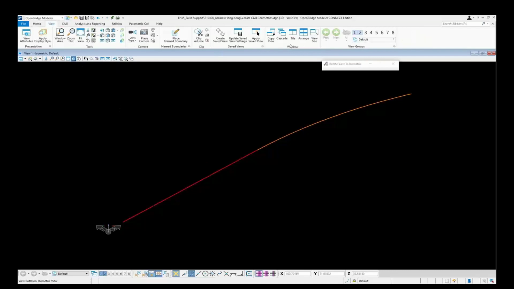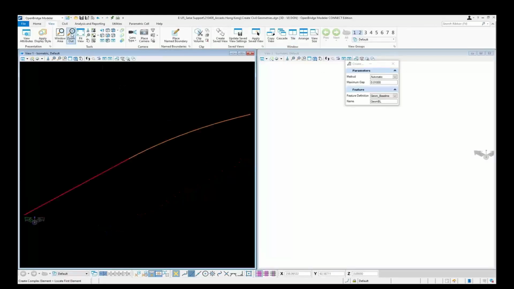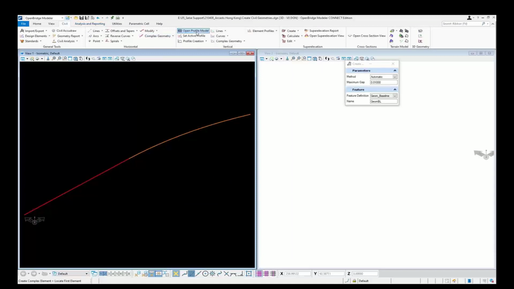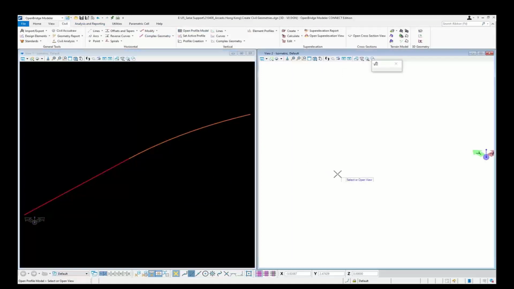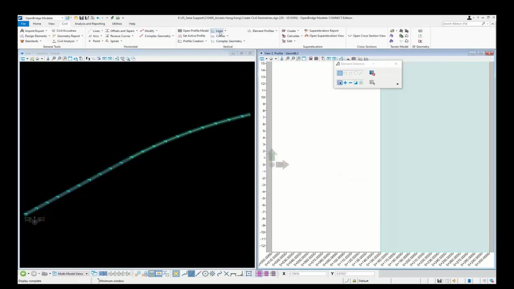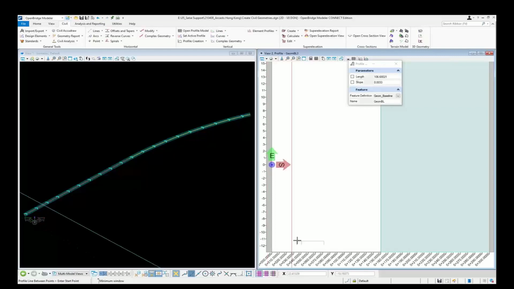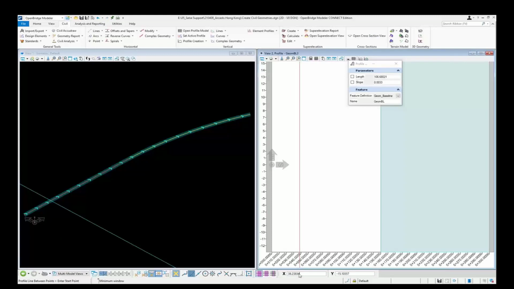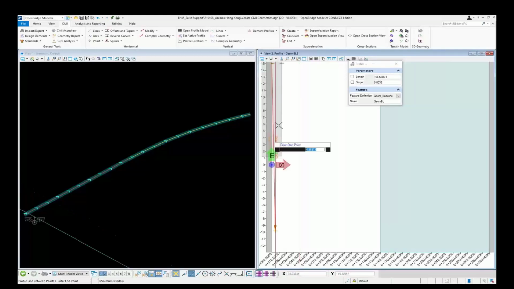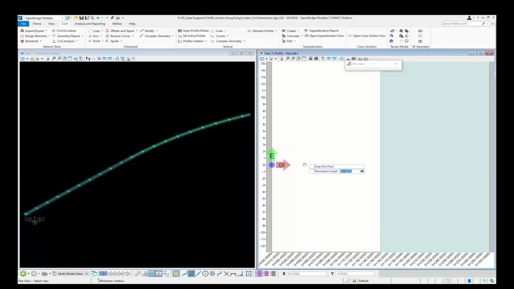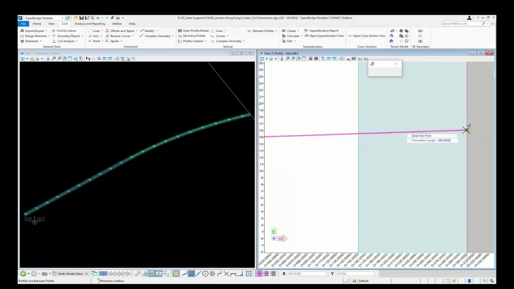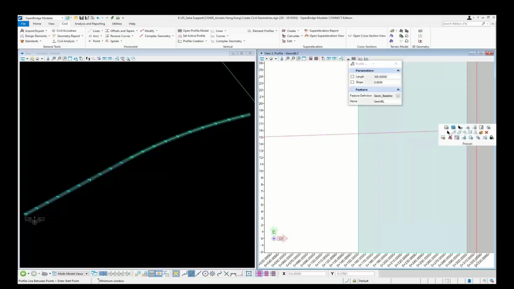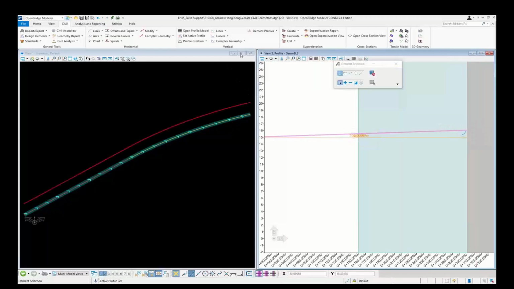The next step is generating the profile alignment based on the horizontal alignment. Select Open Profile on vertical, then select Complex Curve, and pick the second view to create a profile alignment. Define the starting elevation using data point keying, and create a line for the vertical alignment. Set the active profile, then you can see two curves for the alignment.